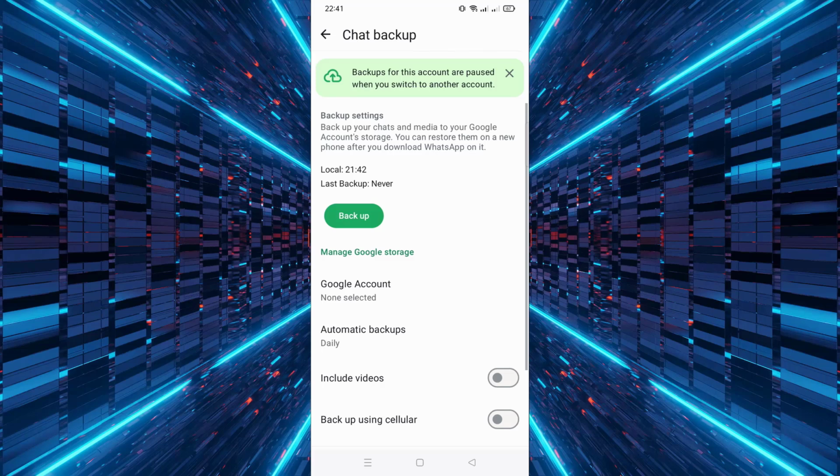And that's it. Now your WhatsApp messages will be automatically backed up. This simple step will keep your important conversations safe.